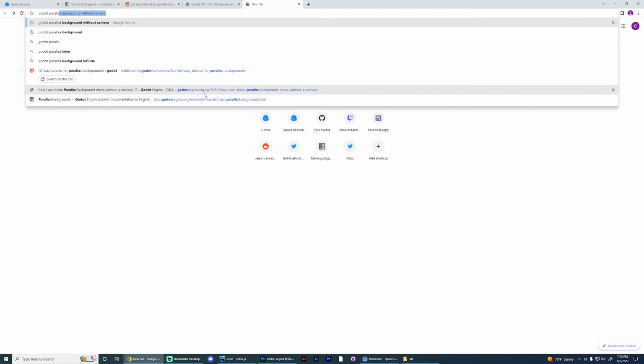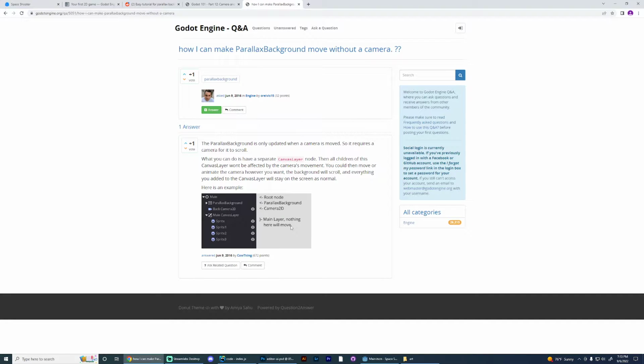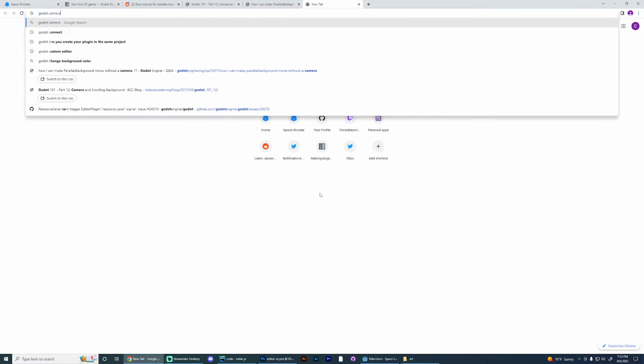Alright. Godot, parallax background without camera. What you can do is have a separate canvas layer, then all children of this canvas will be affected. You could then move or animate the camera however you want. The background will scroll. Everything you add to the canvas layer will stay as normal. Yeah. So Godot camera.